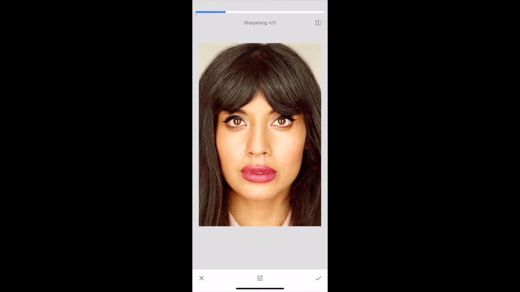So I'm just going to keep it up to, let's see, 30 for now, and see where we can go from there. And that's it for the detail section. So have a go and see what you get.